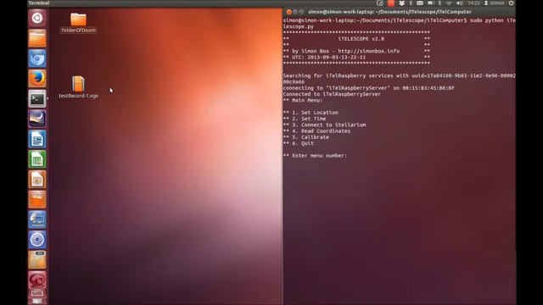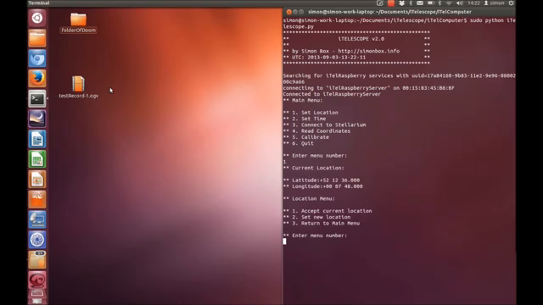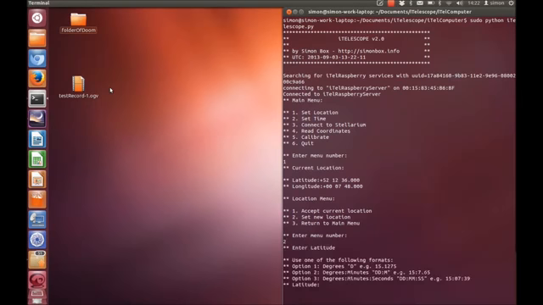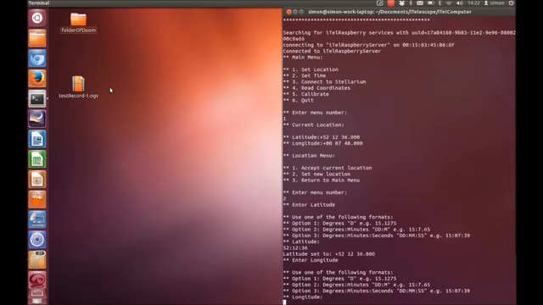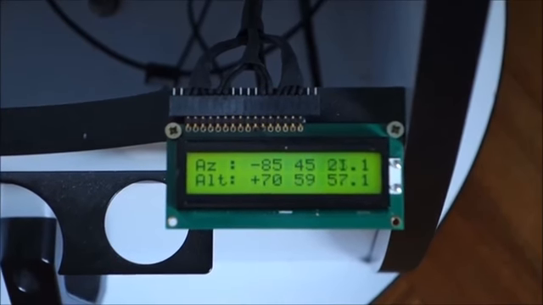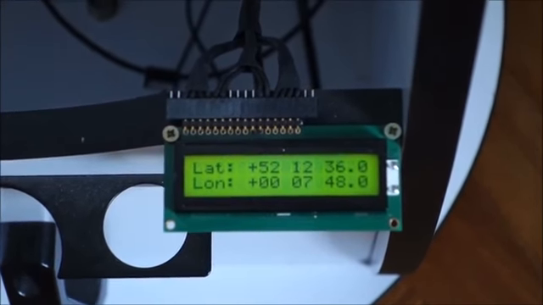So to set the location, I select option 1 from the main menu. It prints out the current latitude and longitude and gives you the option to change it. So I'll select change location. And now you can enter a new latitude and longitude, and it gives you options for various formats. I'm just going to use degrees, minutes and seconds here. And when that's done, the telescope's LCD screen will print out the new latitude and longitude, so you can use that to confirm that it's worked.